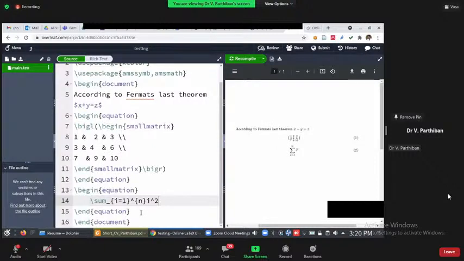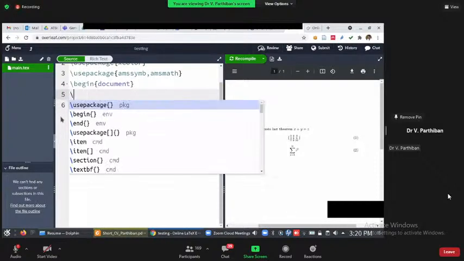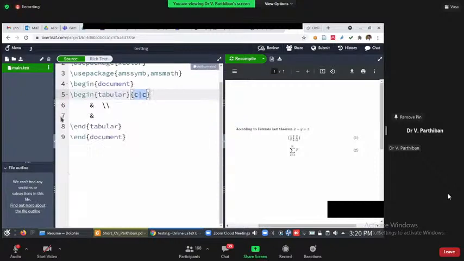Next, let us move on to tables. How to easily create tables. Again, to create a table, I will give \begin{tabular}. Tabular is the environment to create the table. This is a 2 by 2 table.